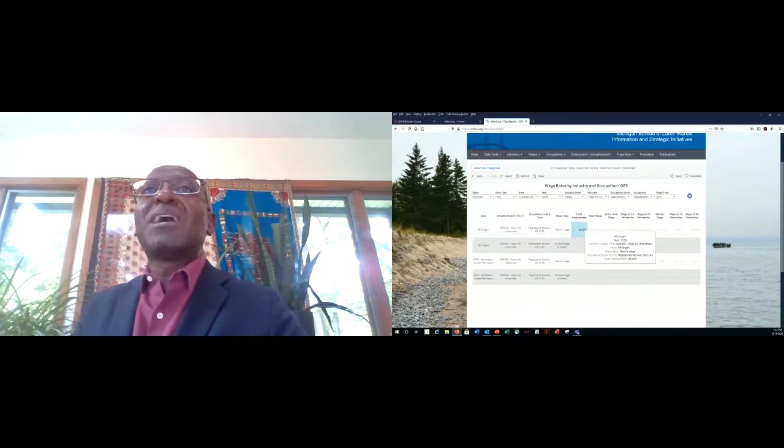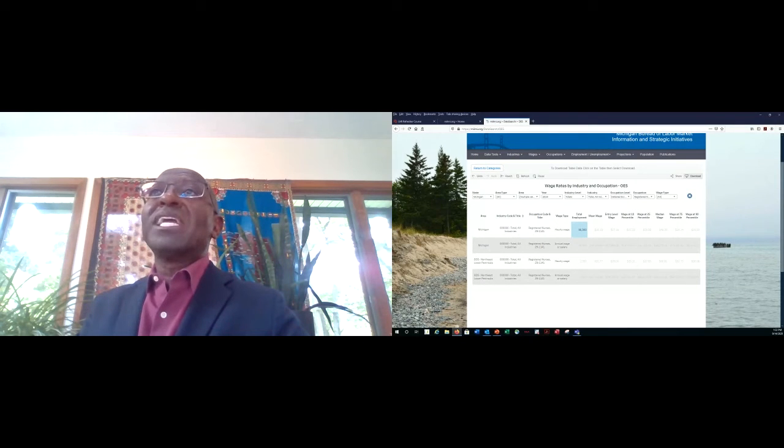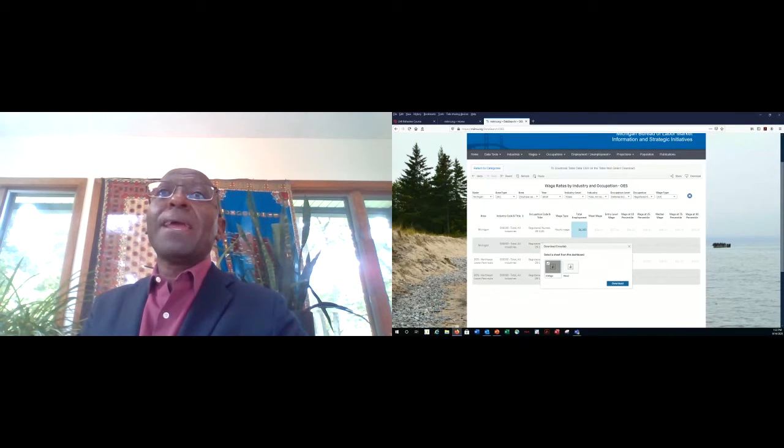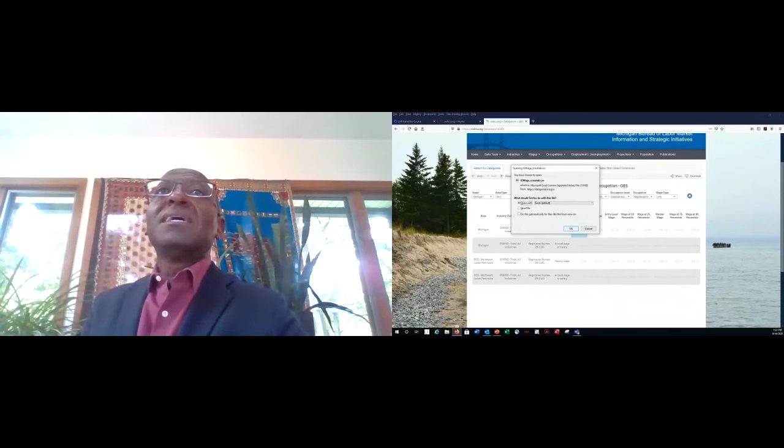But anyway, so this is how you do that. If you want to download this in an Excel spreadsheet, you can put your cursor in this table and you go into this download button right here and click on it and choose cross tab and then say download and open.